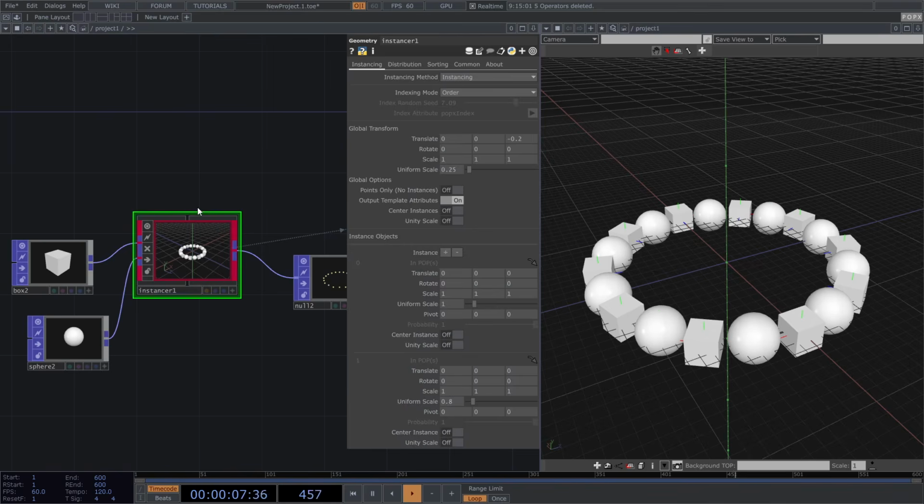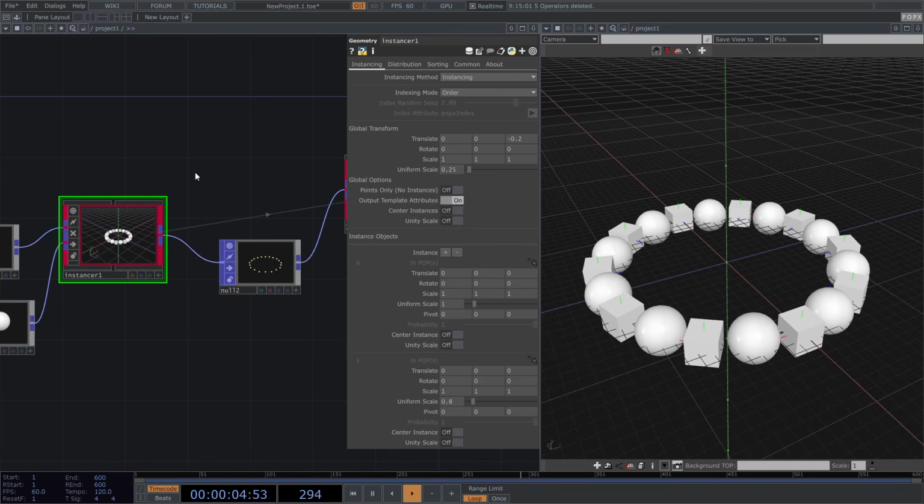Now, in the instancer, you have two modes of instancing. You can choose to instance with the instancing. This is using the built-in instancing of TouchDesigner. And it's typically much more efficient to use this if you're going to instance lots of copies. But the downside is that it's not using a matrix to instance.